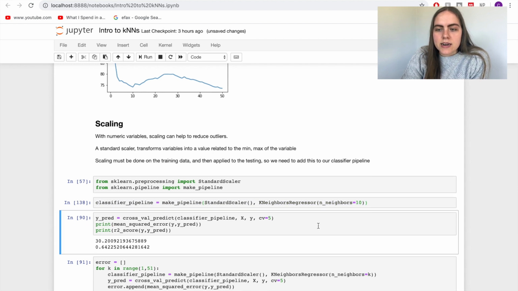So that's our pipeline. And here you can see, instead of what I was doing before, which was cross-val predict with the kNN, instead I'm doing the classifier pipeline. So that means that now we have the standard scaler and the regressor all in that one step. And now let's just see how that impacts things.